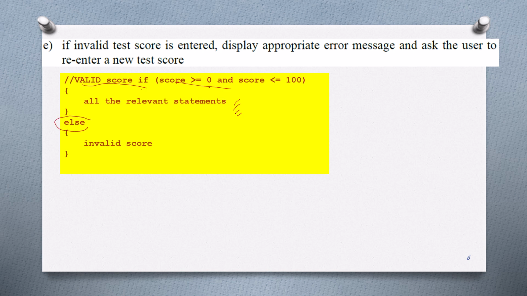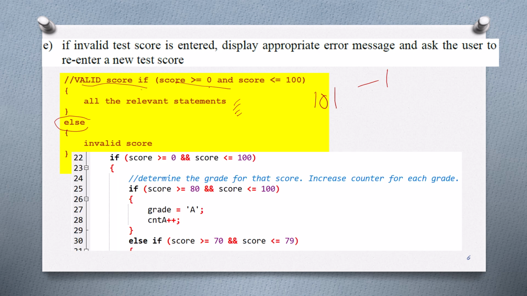Else, meaning if the user entered, for example, 101, it will go to invalid score. If the user entered -1, then it will go into the invalid score message, right? So this is what I meant. This is for the valid score, so put all of these statements inside the if statement.